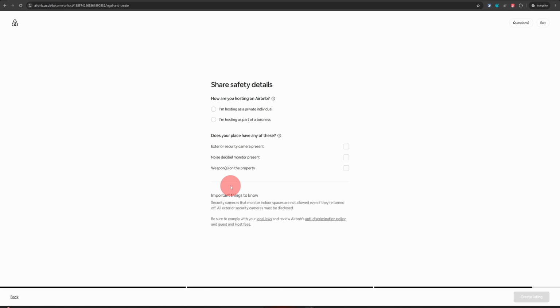And lastly, it is asking whether you want to host as a private individual or as a business. So choose the appropriate option and review these security options, whether you have an exterior camera or a monitoring device for noise or any weapons in the property. Ideally, you should not have any weapon on the property, but if you have any exterior cameras or a noise decibel monitor, just make sure you tick them off. It is a bad idea to not declare these things on your listing. And once you're happy with it, click on Create Listing.